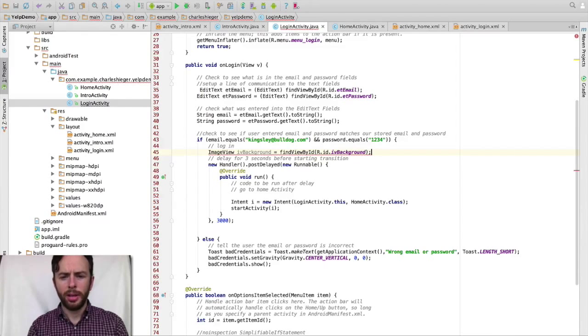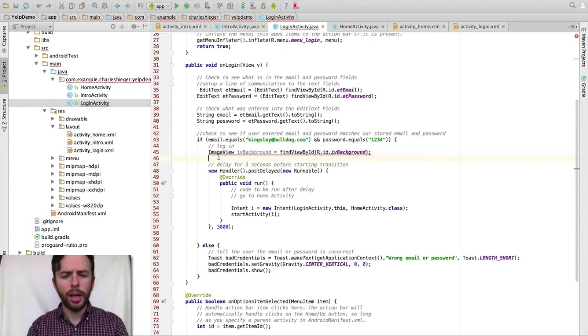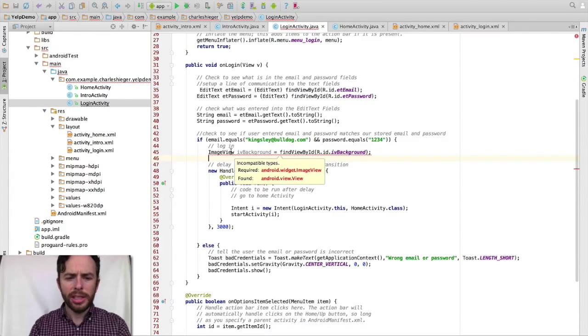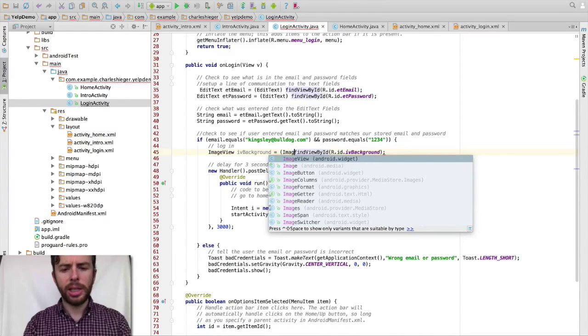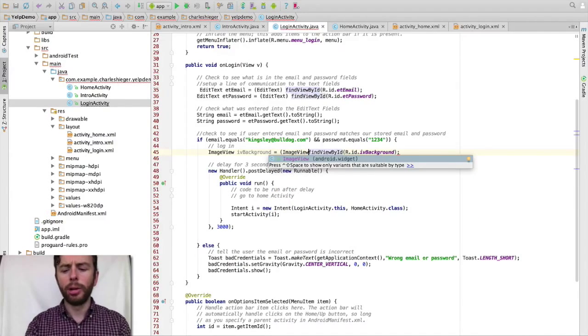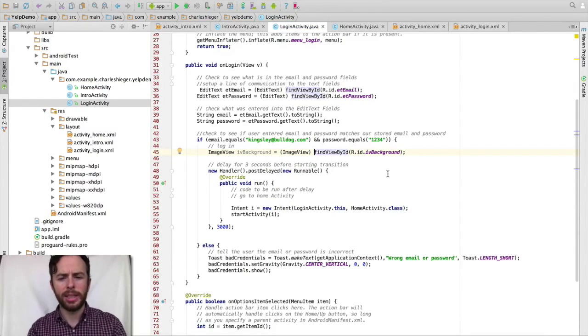Awesome. Now, again, it's going to give us this red line. Can you guess why it's giving us this red line? You're right. It's because this is expecting an image view, but it's getting back a view. So we need to say explicitly that this is of type view, what's called cast it as an image view. And now it's okay with that.